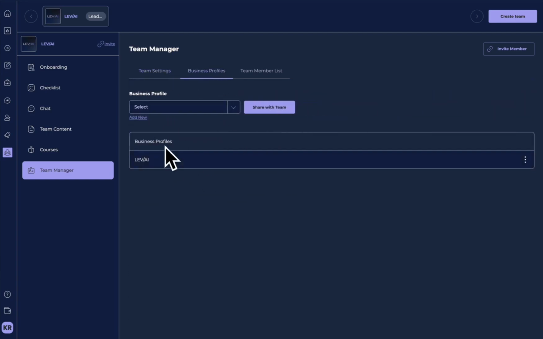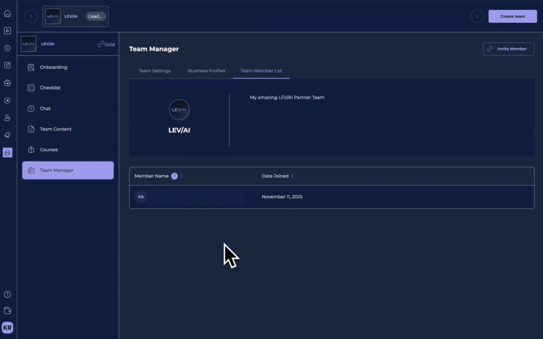We also have these business profiles. Remember how I said that when you connect a business profile to a team, everyone else will be able to actually see that same business profile. This is very powerful because you may have a specific way that you like to train on your business that you want to share with others. And then over here, you will see all of your team members. So far, it's just me.